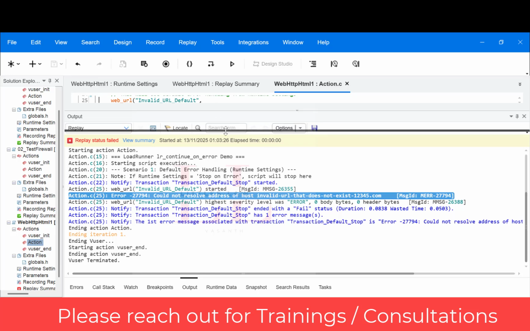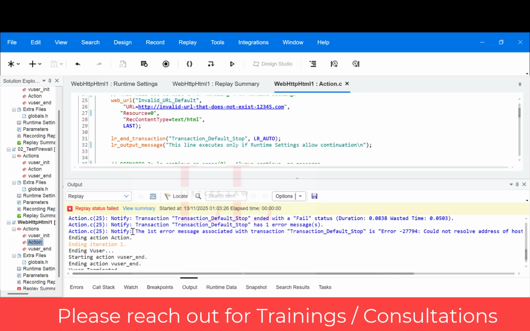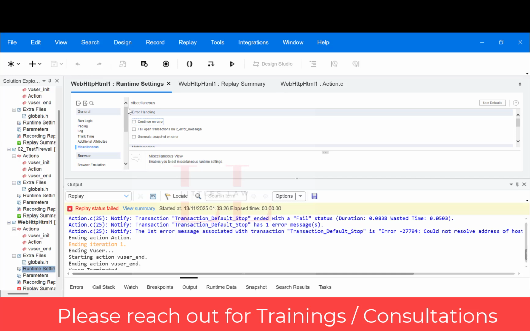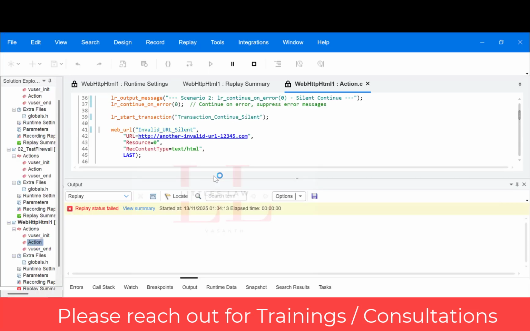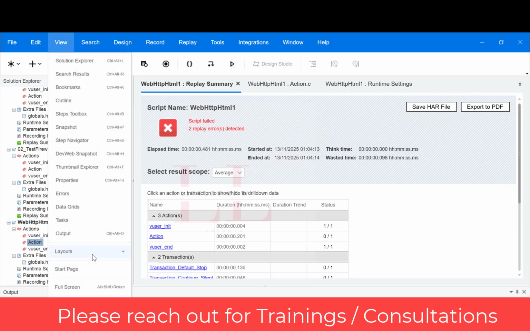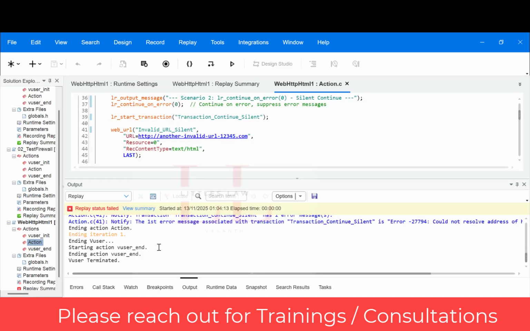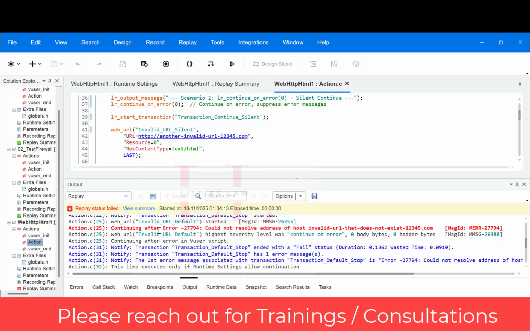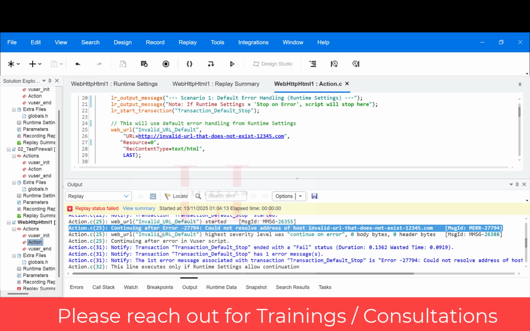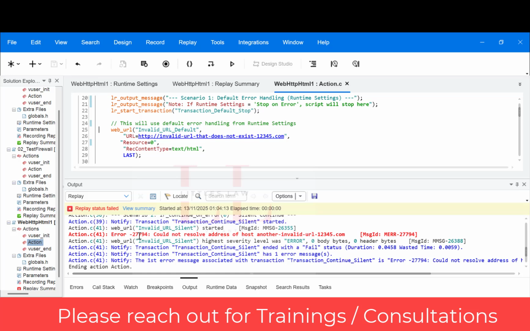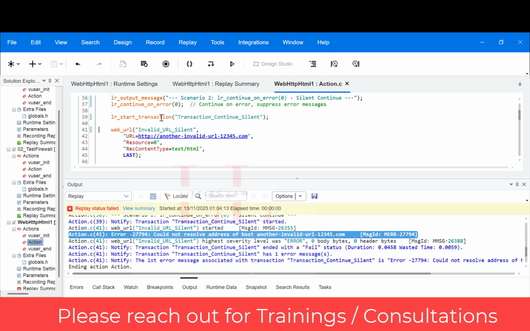For example, if I run the same scenario, see, now it has ended at line number 25, right? If I go back to my runtime settings, select continue on error, and run it again, just remember when we were running stop on error, we got the test to stop at 25. But now after I have selected continue on error, if you see, it has moved further, to line number 41. Let me show you what exactly has happened. Moving on to scenario 2.